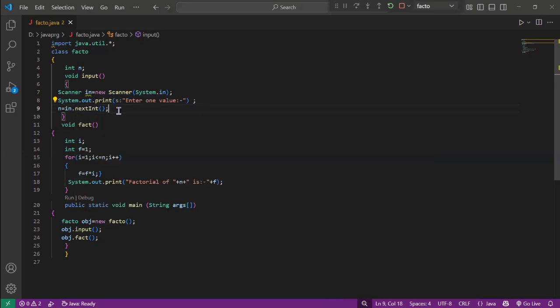Obviously, when we enter that number, we need to store it in a variable, correct? And we remember that we have just initialized a variable called n here. So we have written n = in.nextInt(). Whatever value we enter at runtime will be stored in the variable n. And again, in is the object that we have created for the Scanner class. Then .nextInt() so that it can take the value in integer form.